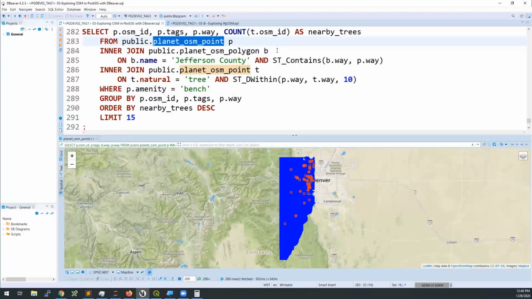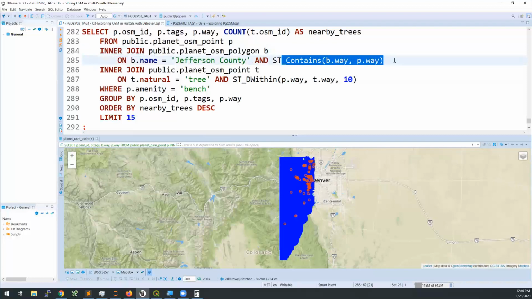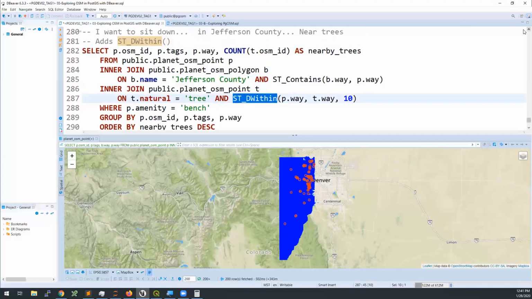So our base table is this point table for the benches. We're joining to the polygons to get our county and to limit our benches to just within Jefferson County. I'm going to add another join back to the point table, and this time I'm filtering for trees. And so I'm getting down to the points that represent a tree, and I'm going to find those. I'm going to use this ST_DWithin function here. ST_DWithin allows us to find one object that is within a set distance of another object or another layer.